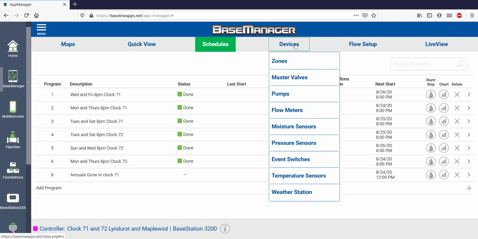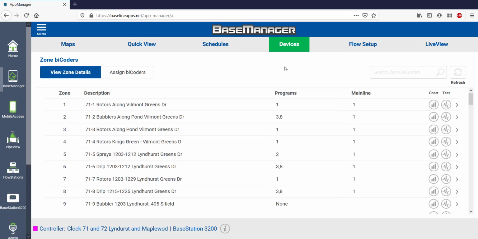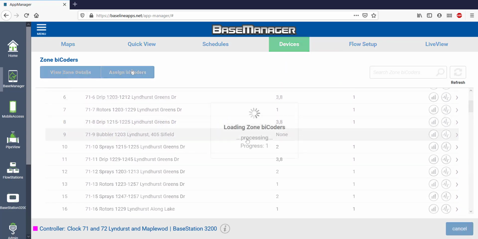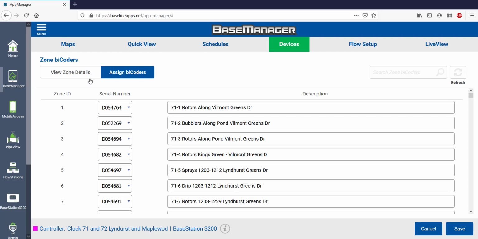At the Devices tab, I can view all the sensors and devices attached to my system. Opening up Zones, I see all the zones in my system and the programs that they're associated with. This is where I can make initial zone assignments, or I can make zone reassignments.